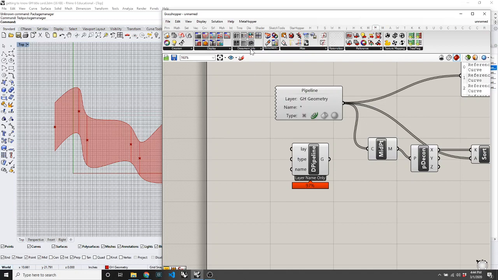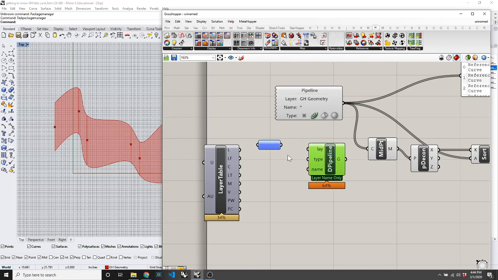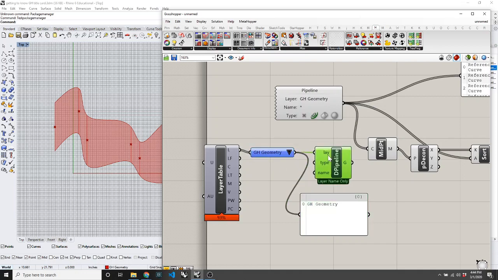So we can also use the layer table from document info and another special component that deals with lists called the item selector, and grab a list of all the layers, which comes out of the layer table, put it through this, which allows you to pick a single item from that list. So I can say, actually, give me all of the lines on GH geometry. Plug that into my layer input, and then I also have to specify the type I want, which in this case is just the word curve.